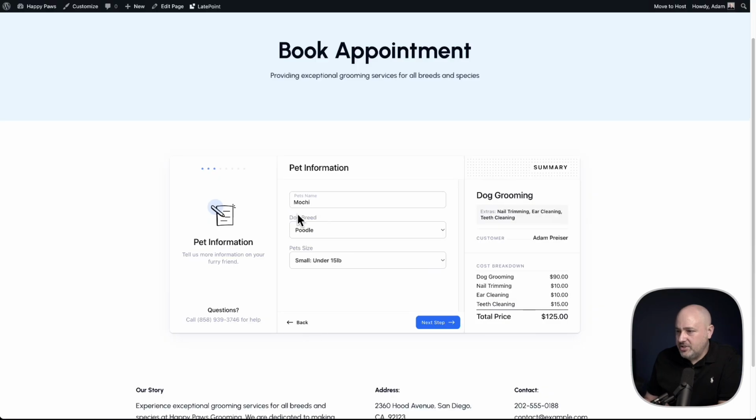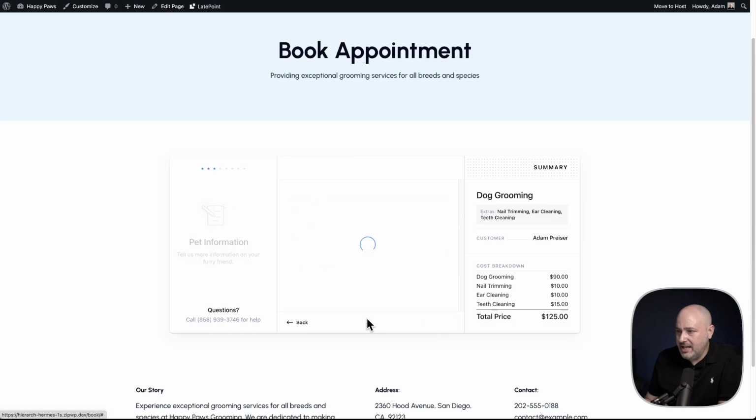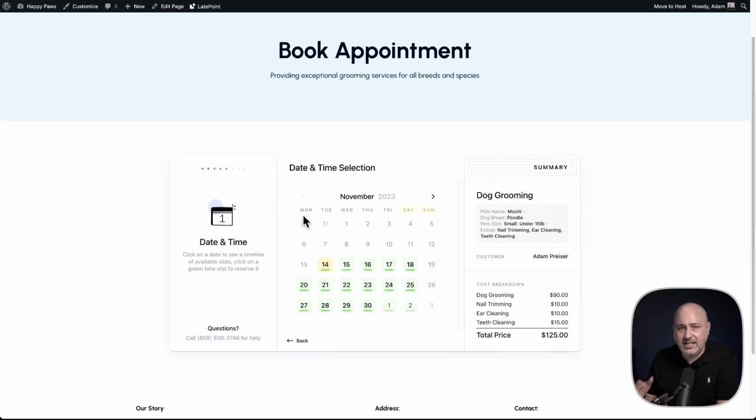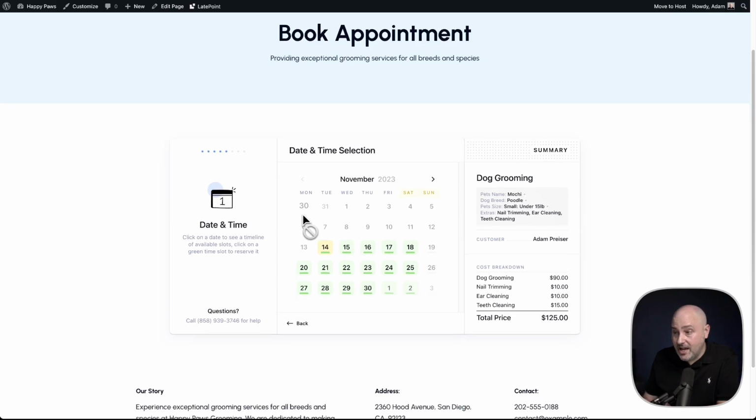So one of my dogs, his name is Mochi. He's a poodle, and he's a little poodle. So I filled this out. I'll click on next step. And this is the groomer selection or the agent selection. Like I said, I customized this already for my business because these are groomers. So I put the name groomer there. And this is an option, and it's optional. You could let the person booking choose their favorite groomer, so they always get the person that they want, or right here when they choose that, it's going to take them to any groomer, which takes us right here to the date and time selection.